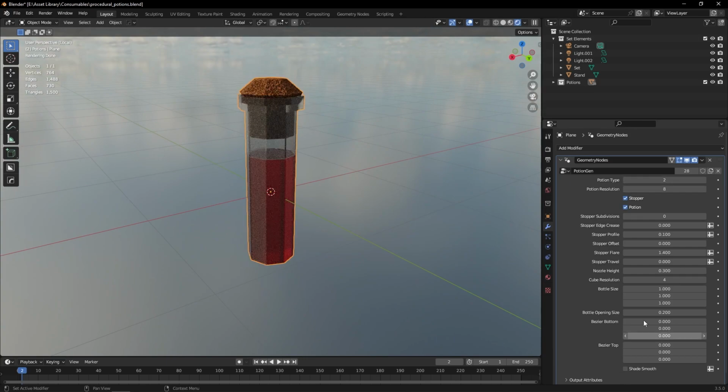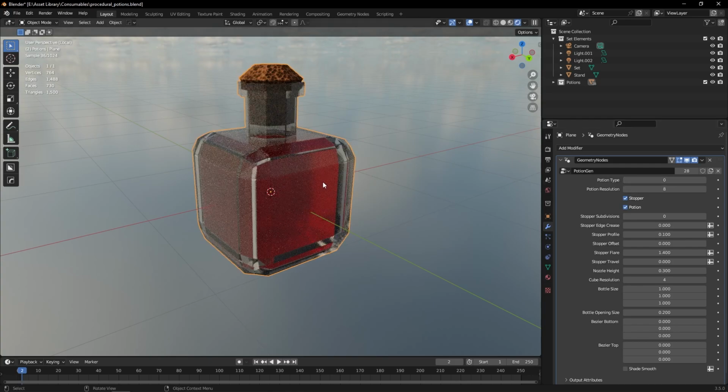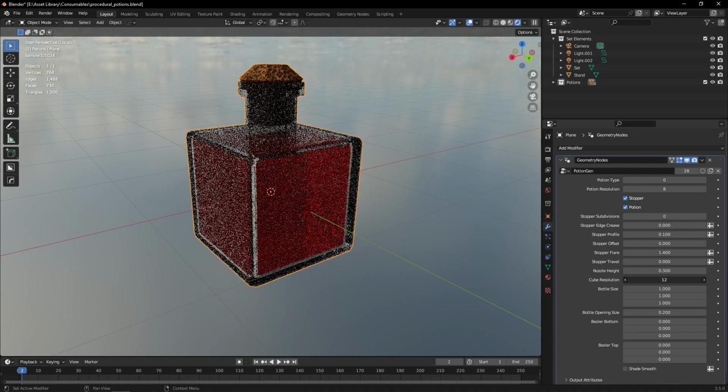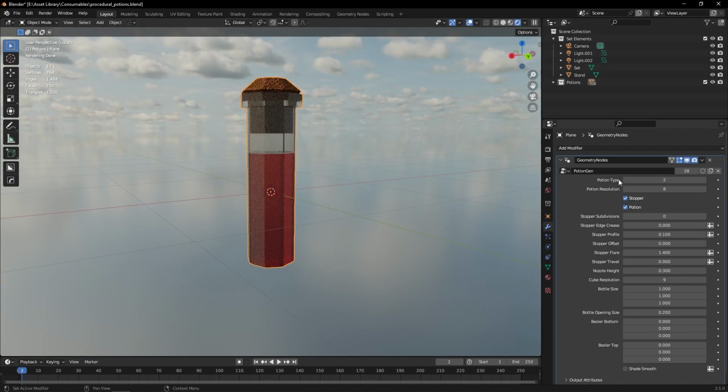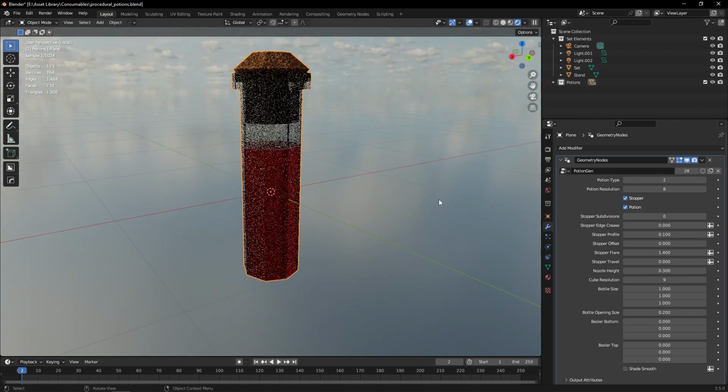Certain other inputs only work with certain potion types. For example, potion type 0 is a cube, so down here cube resolution changes the resolution of that cube, but it does not affect potion types 1 or 2. Okay, so we'll just leave this at potion type 2 and then we can move on.